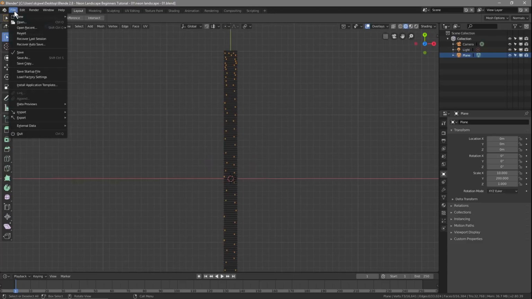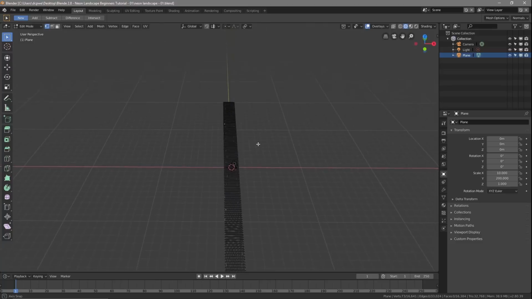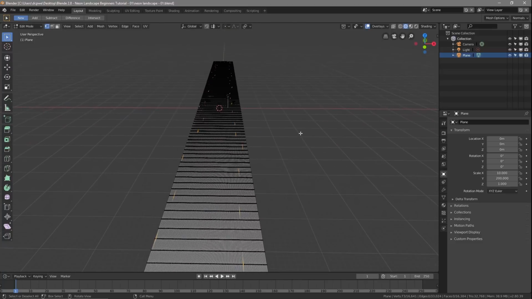So let's just go to File, Save before we do anything, and then we're going to middle mouse click so that we can pan and see this at an angle like this. We want to zoom in a little bit as well. So something like this, and then we're going to go to here, and we're going to select Enable for proportional editing here. And then here we're going to select random. So enable proportional editing and then select random here.